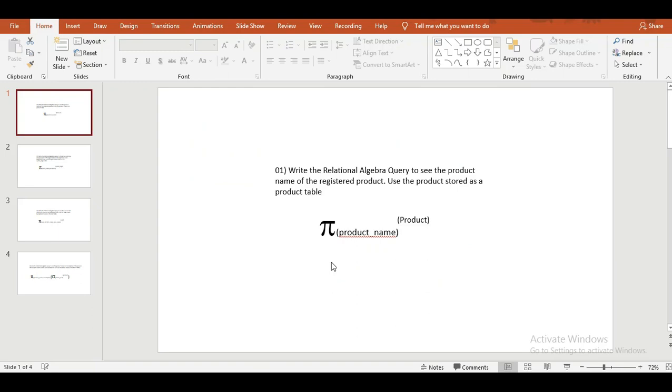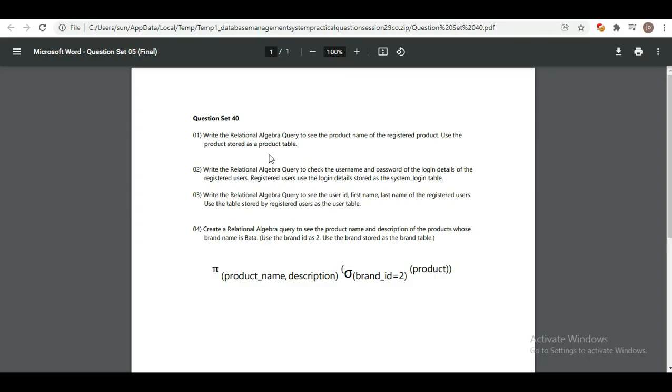and here what I've done is I've first used the projection operator, and after that in the brackets over here I've mentioned the column name that I want to get, and after that I mentioned the table that this column belongs to, and as a result of this I'll be only getting the product name column that is in the product table. So that will be the answer for the first question.